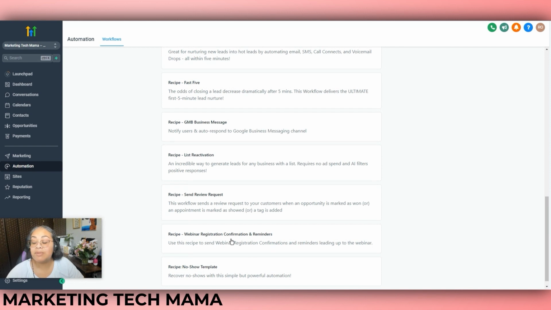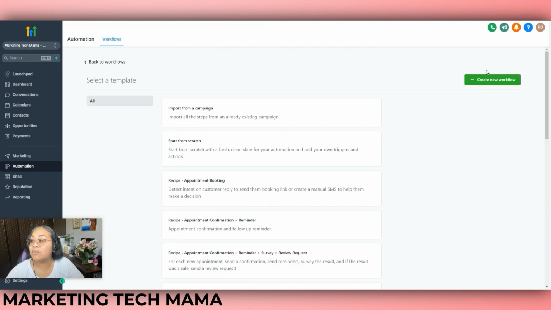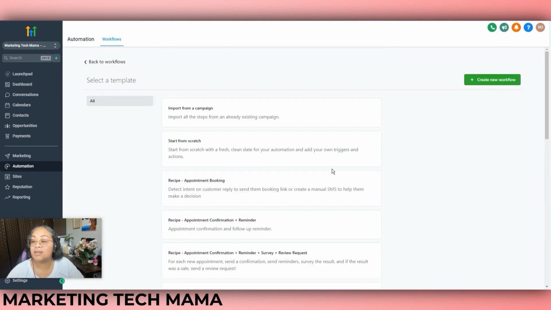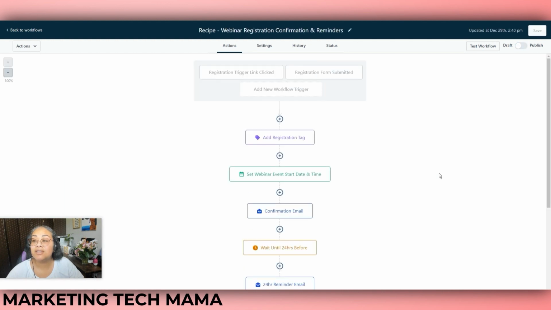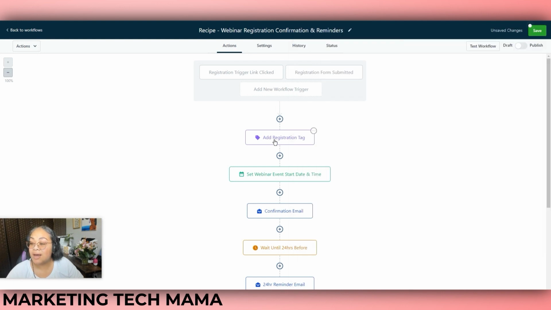So here we'll do a webinar registration, if somebody opts into your list and they're joining for a webinar. I'm highlighting that, and then I'm going to hit create new workflow, and it's just going to import that for me. This is why I said it's good to have a form, because they're saying when this form is submitted, you have to select the form. I'm just going to use the Marketing Tech Mama as an example. When this form is submitted, then it's going to add the registration.